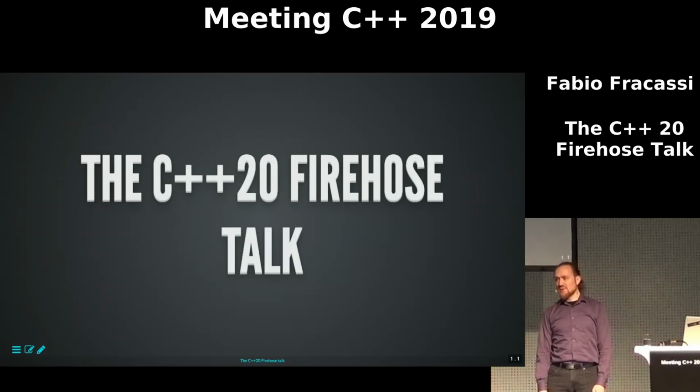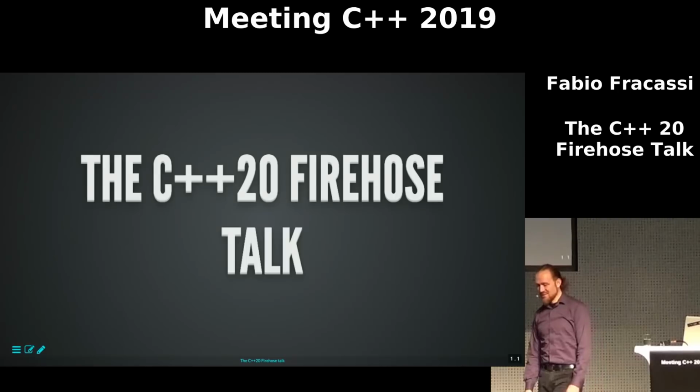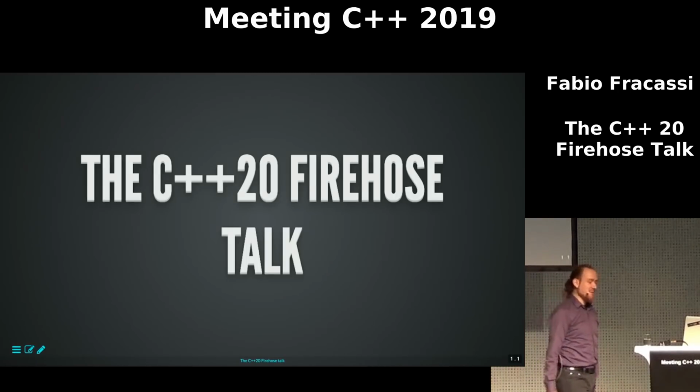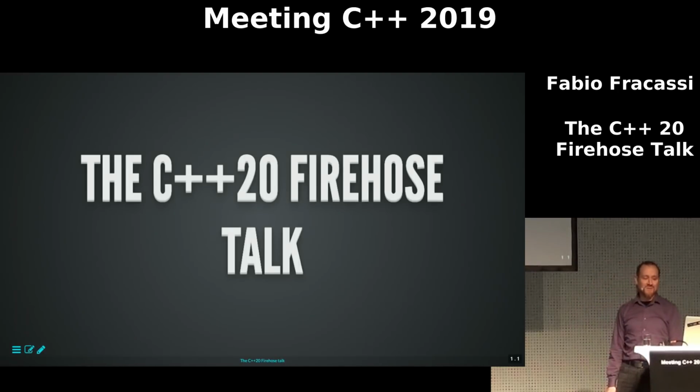There's going to be a bit of overlap with Timo's talk yesterday. I'm sorry for that. The features are the same. I focus a bit more on the library. I also have some of the big features in there.